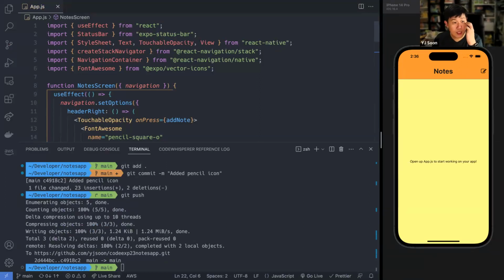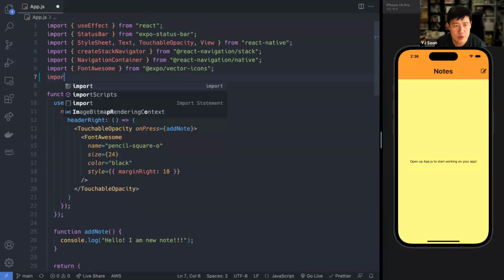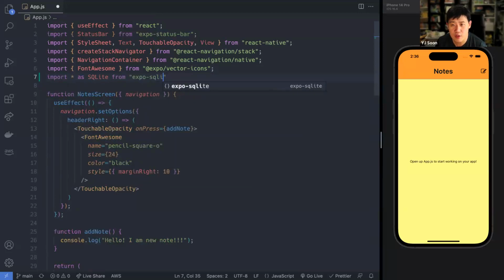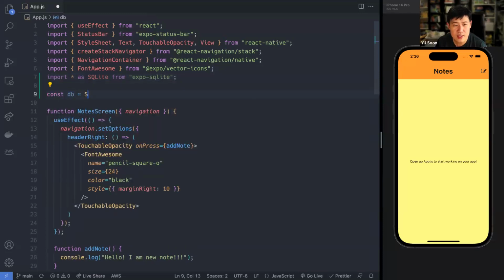For this next part, if you're following along with the slides, this is the point where I import the SQLite database. I'm going to do that, even though I don't think I will implement the SQLite stuff. How to import? You just use import star as SQLite from expo-sqlite. Step one. Next is you create the database.